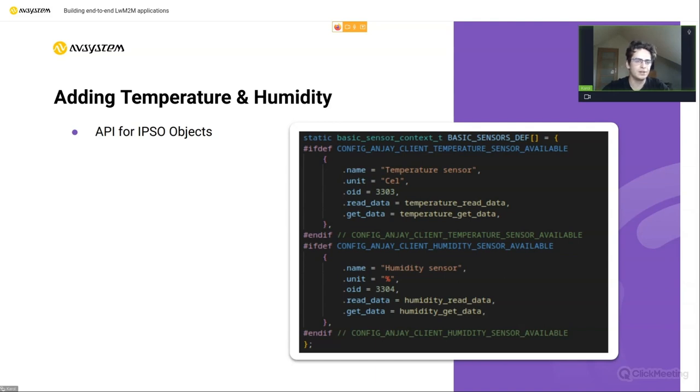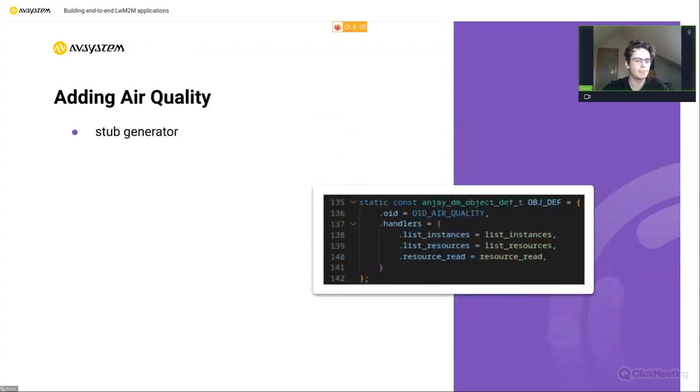So as you can see on this code snippet on the right, we need to specify the name of our sensor, the units, object ID, and you also need to provide handlers for reading and getting data. And the case of air quality was a little bit harder because it is not an IPSO object.